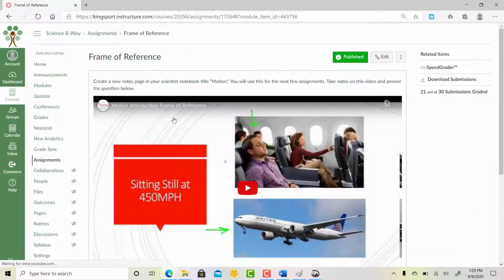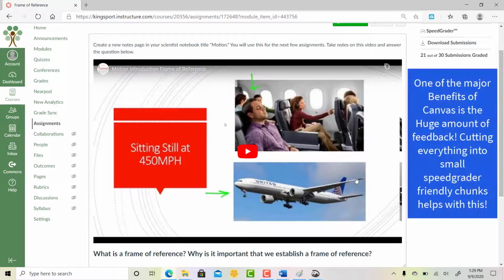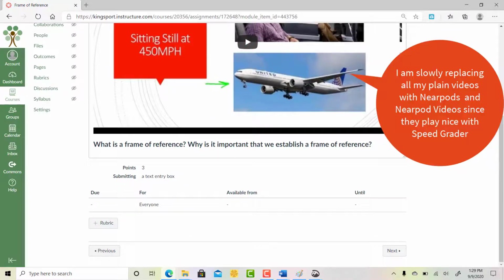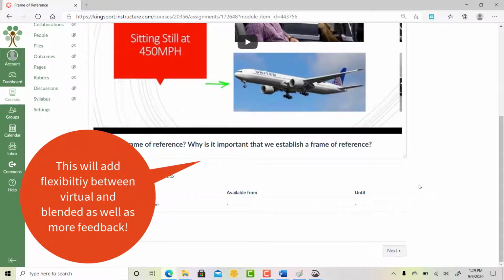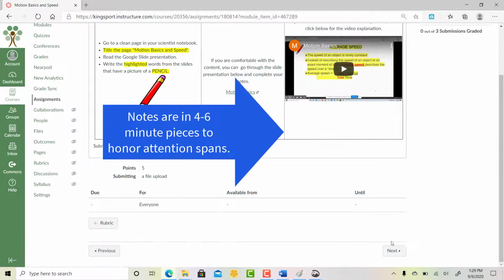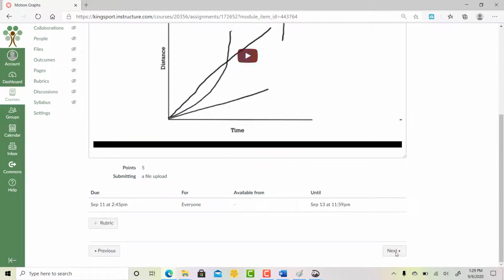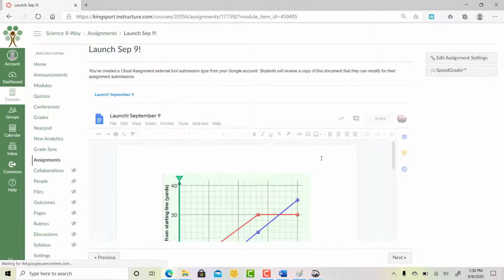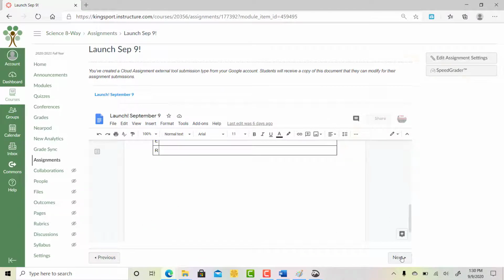I try to make as many things as possible have some sort of submission for the student. For example, they're watching this short video, which is under 4 minutes, to learn about frame of reference. They'll submit a photo of their notes into the file upload as the submission for this assignment. That lets me keep them accountable to even the smallest pieces of instruction, step by step. They have another opportunity for notes, and again, they submit that as well. And then they move on to their launch assignment, where they'll work with a graph using G Suite and answer that, which I'll then grade in SpeedGrader.